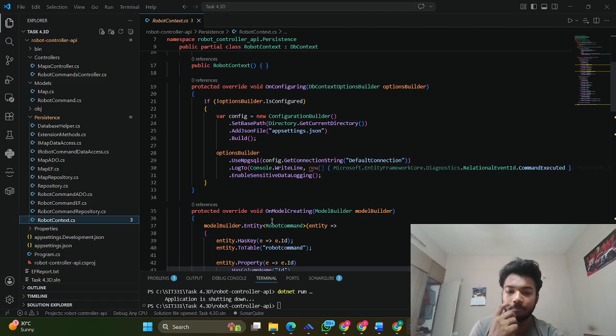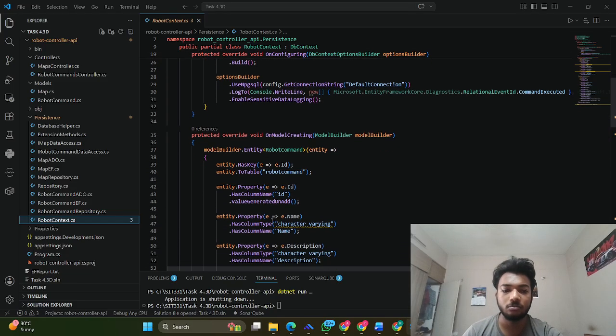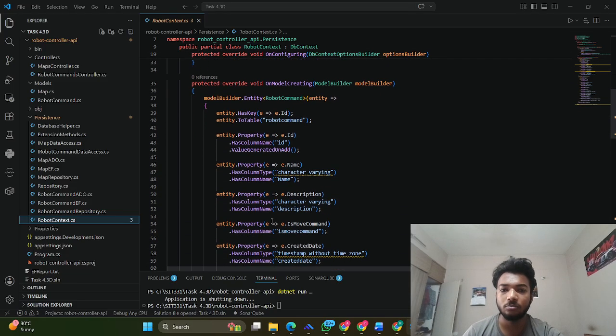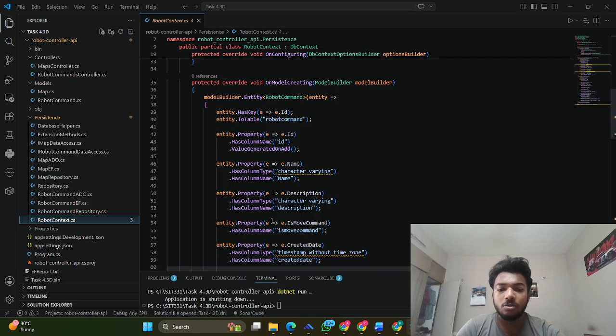Now OnModelCreating. This is the column mapping configuration. Since our database uses lowercase column names like ismovecommand and our C# models use Pascal case like IsMoveCommand, I tell EF exactly which C# property maps to which database column using HasColumnName.